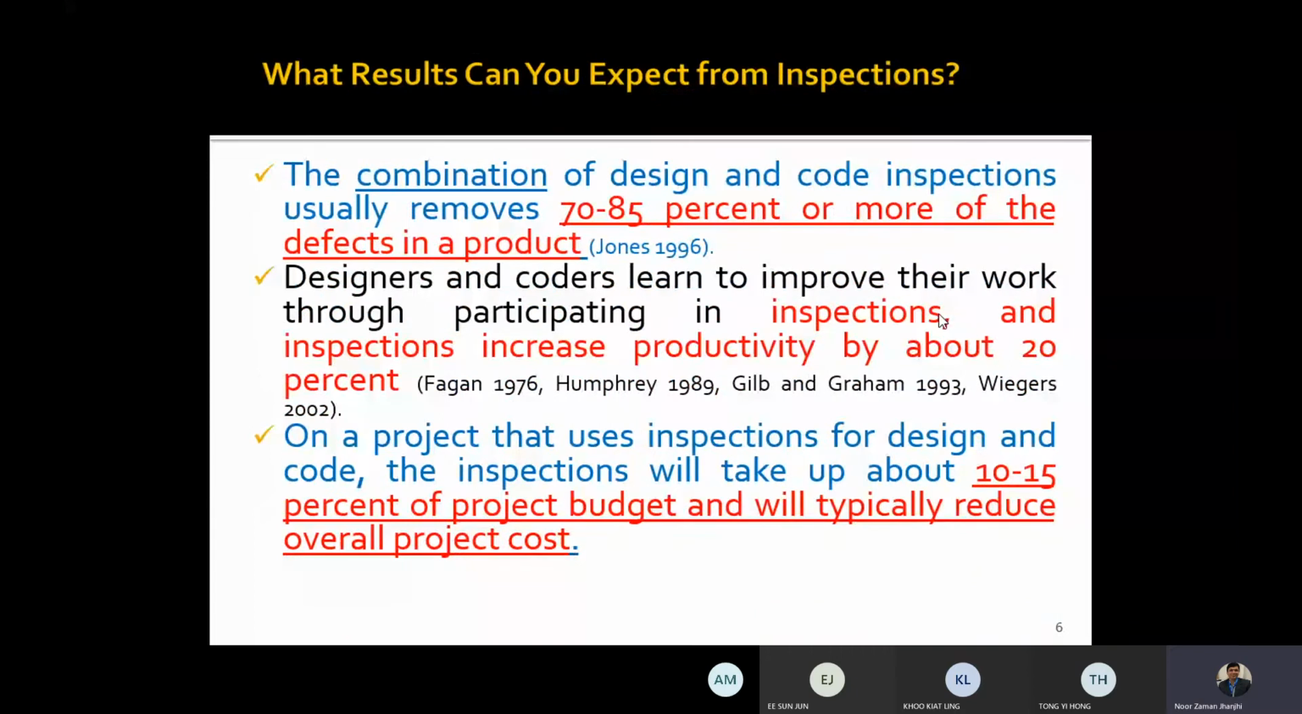The next is saying that the combination of the design and the code inspection usually removes between 70 to 85% or more of the defects in a product. So it means combination is required. Combination of what? Design and code.